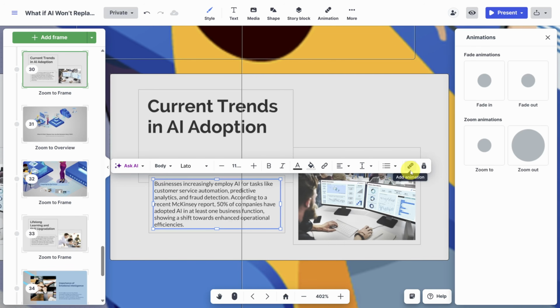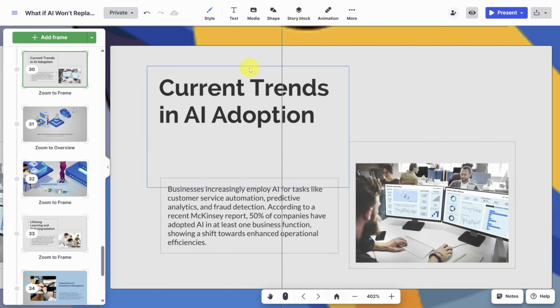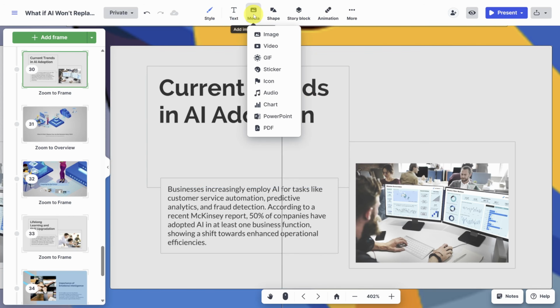I don't personally recommend this because you're already animating in and out of frame with Prezi. Now, as presentation software, Prezi supports a lot of different media. You'll see everything you can add to your frame at the top of the screen. So I'll click Media to see my options.